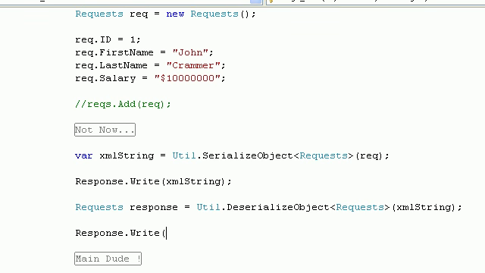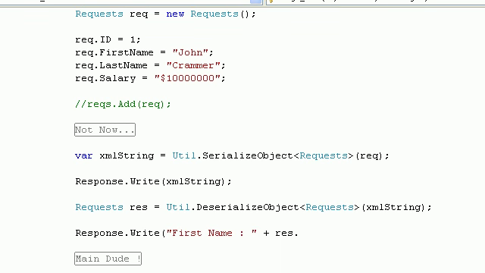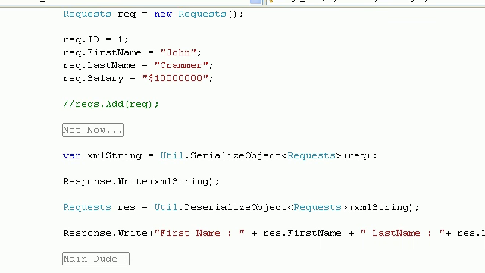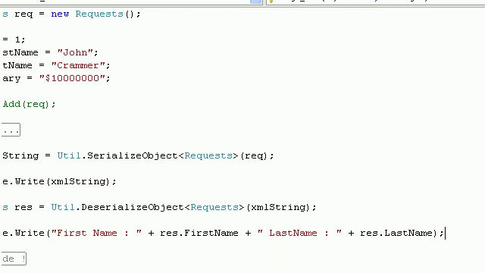Okay, I'll do one thing. I'll call this guy res for less confusion, and then I'll say I want to print the first name, because I believe when this method gets executed, I get my object back. So first name: res dot first name, plus res dot last name. So we are done here. One second. Now I think we should run.